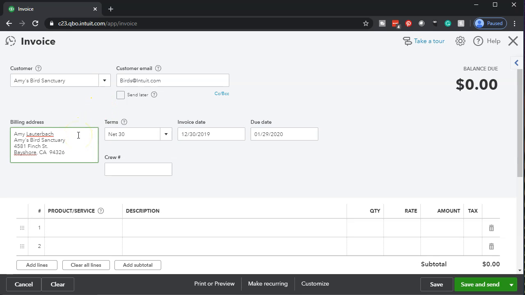But you'll see the billing has been set up. The terms are going to be when we expect to be paid. So we're going to send out an invoice. We expect to be paid within the 30-day time period in this case. Invoice date is as of today, 12/30/2019, the due date then 30 days later, January 29th.